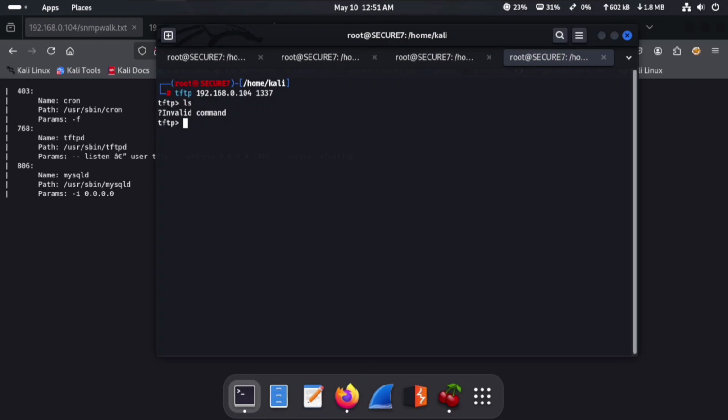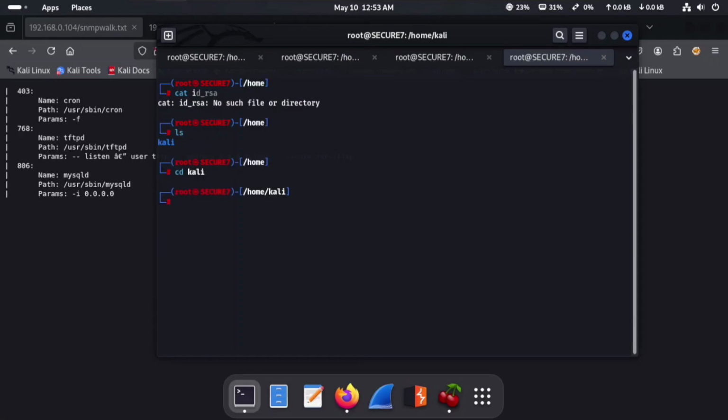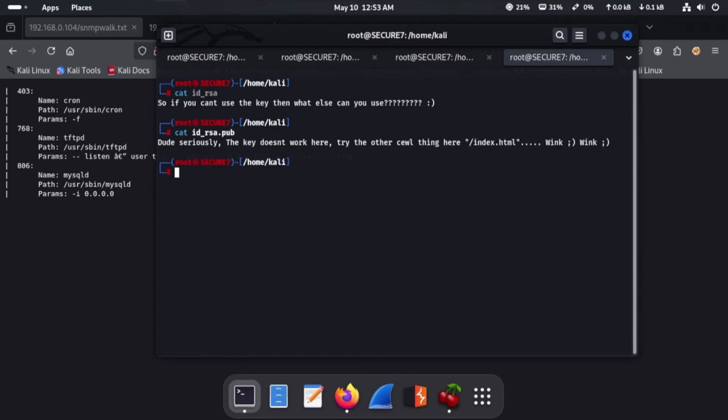Okay, so let's get the files, which are id_rsa and id_rsa.pub, and clear this cache. So if you can use the key, then what else can you use? Let's open the second file, id_rsa.pub here. Okay, .pub here, hit enter. Dude, seriously, the key doesn't work here. Try another.